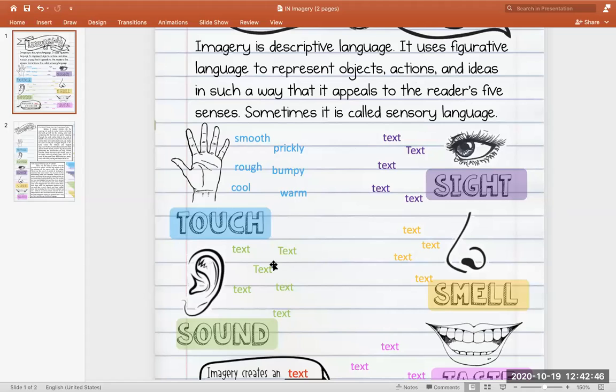So for sound, it's definitely mostly going to be onomatopoeia. And those things are going to be like bang, rustle, boom, crackle, pop, or like meow, or moo, like a cow, any of those things where the word mimics the actual sound. That would be sound. For sight, it's describing what we see, okay?